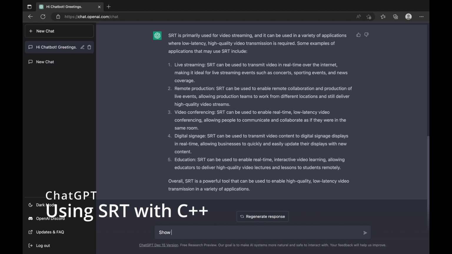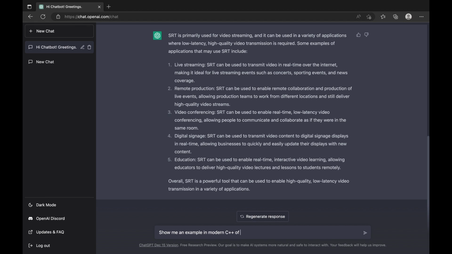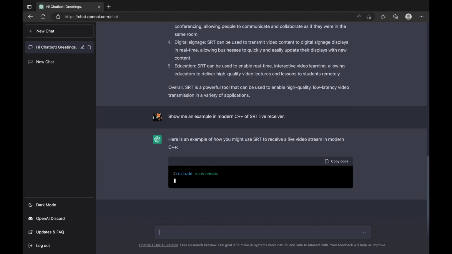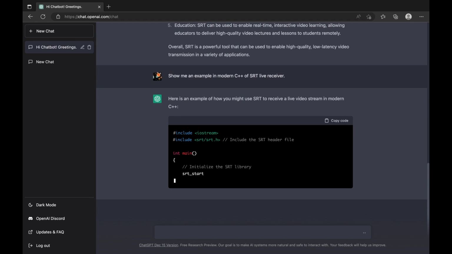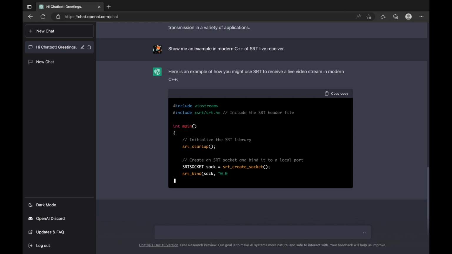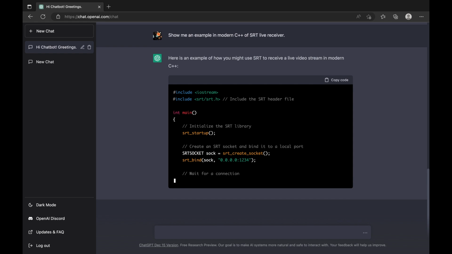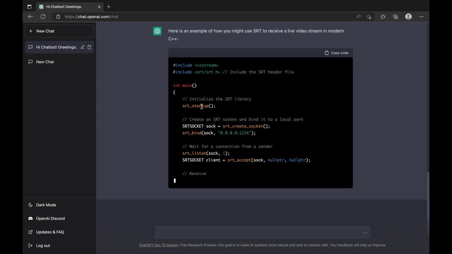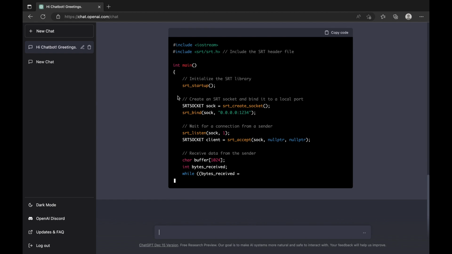Show me an example in modern C++ of SRT live receiver. Here is an example. How you might use SRT to receive a live video stream in modern C++. Okay, in main, startup, so main doesn't have any arguments, so we don't have command line input here, that's okay. Startup, that's correct, so we first initialize SRT library, that's absolutely correct.